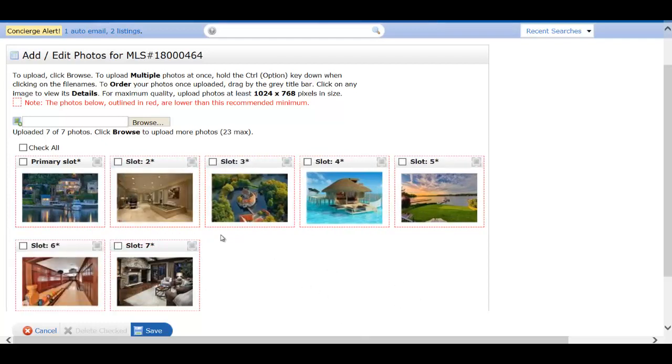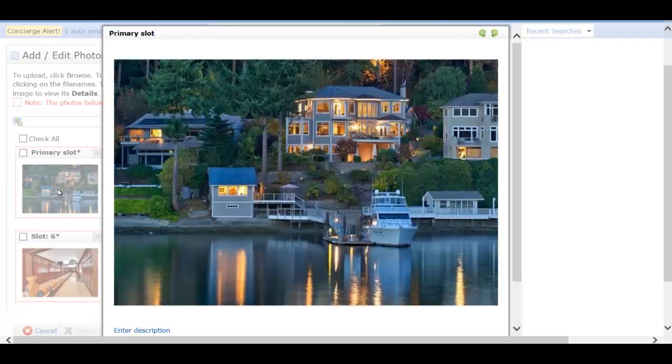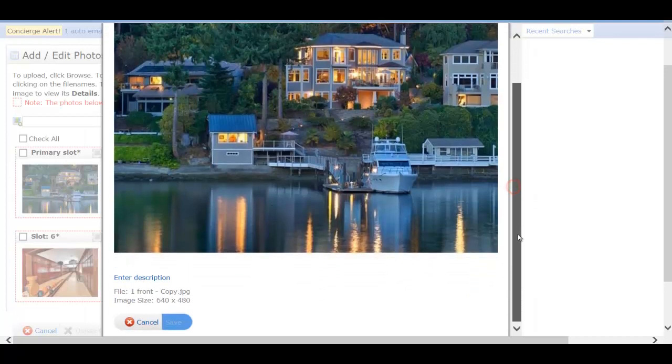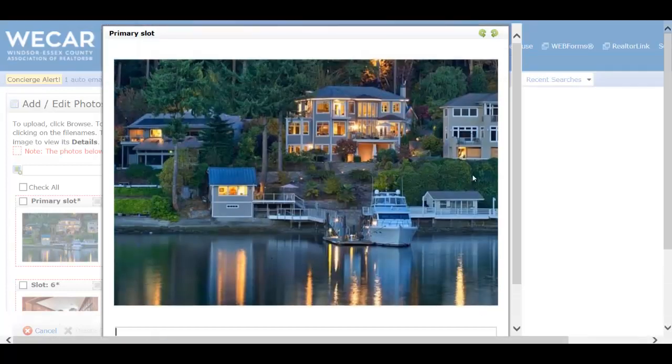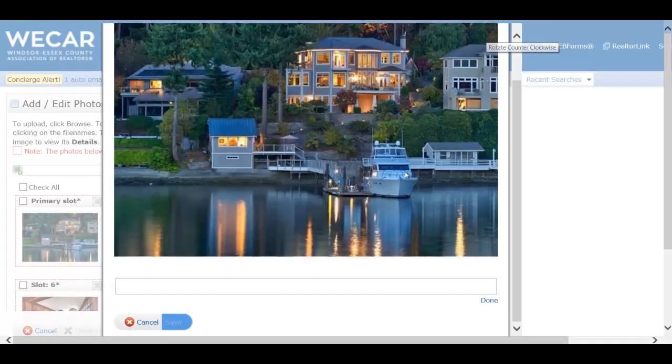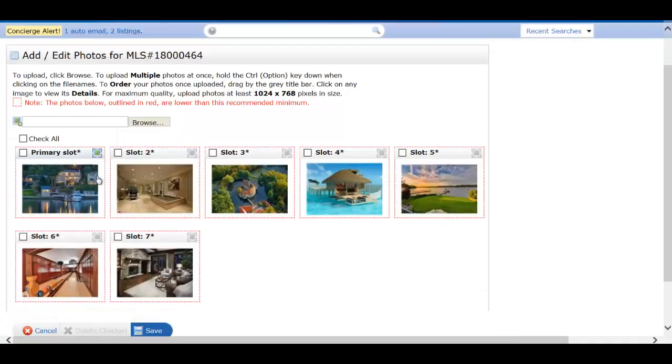And then you can also click on the photo to make it bigger. And then down here at the bottom, you can say enter a description. And when you type in a description, we do have spell check there. So if you spelled something wrong, it'll underline it in red. And then hit done when you're done. And then up here at the top, you can rotate them. Okay, so you can put descriptions underneath each one there.